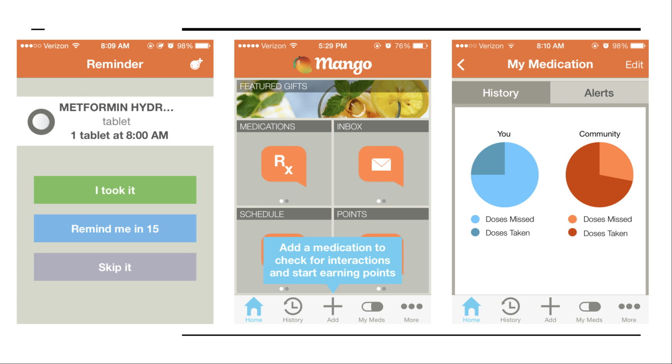So here is an example of the different UIs throughout the app. On the left-hand side, there is the reminder to take the medication. In the middle is one of the main menus. On the right-hand side, there is a history of their progress.